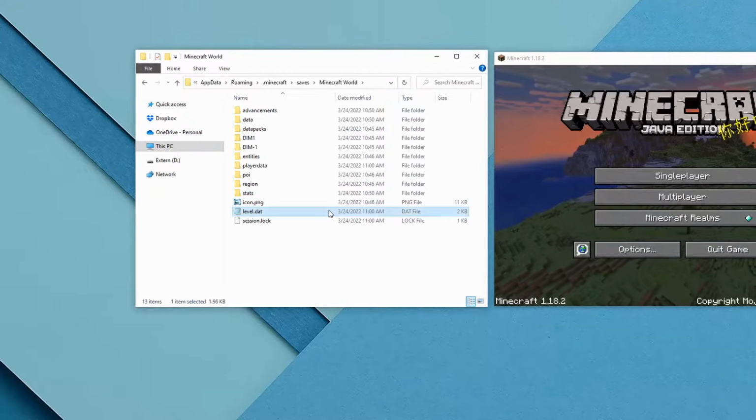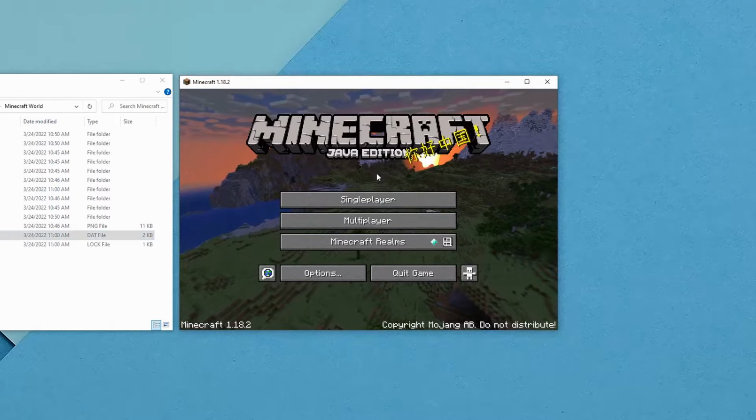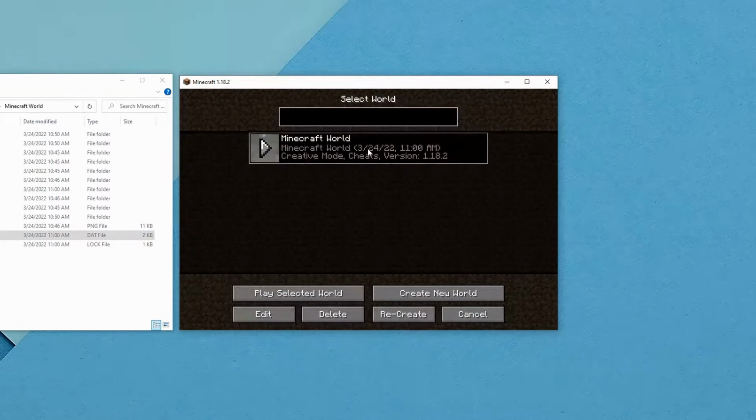If we now jump over to our Minecraft window and click single player, we can actually see that our world now shows up like it should. And if you from here are able to launch the world like normal, you actually don't have to do anything anymore and can resume playing. Well done! If, however, your world does not show up, we're also going to go through the second way of restoring the world.